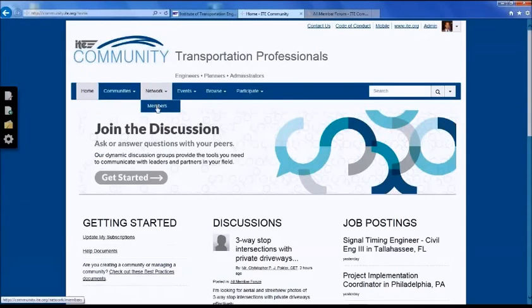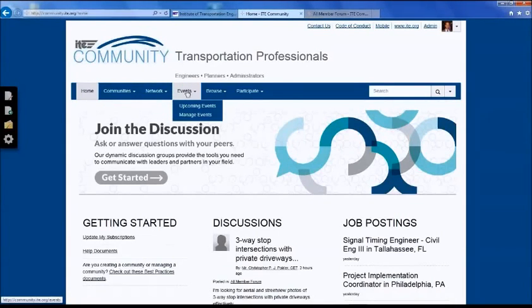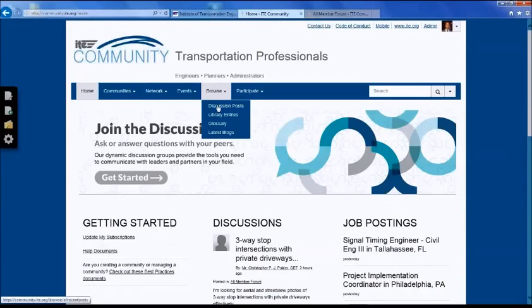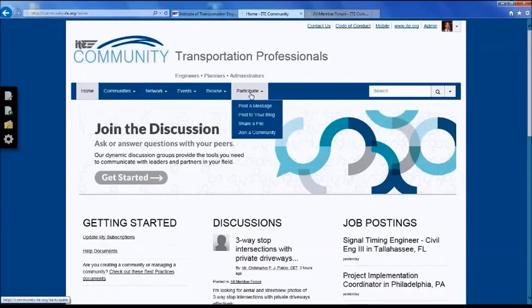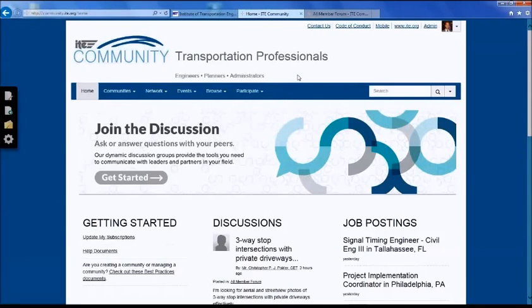Networking is kind of a membership directory. Here you're going to find all the people on ITE Community. Events is like our calendar. It is a list of the upcoming events that not just ITE headquarters adds, but all members of the community are able to add as well. Another way to browse around is by seeing the discussion posts, the latest library entries, a glossary, and blogs. And here's a quick button to participate: how to post a message, post a blog, share a file, or join a community.